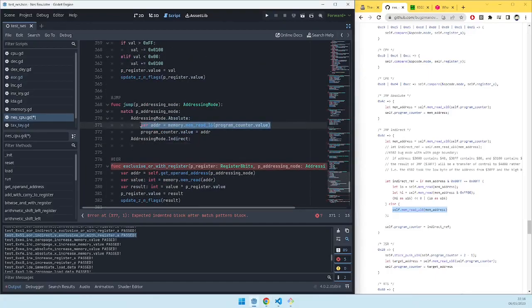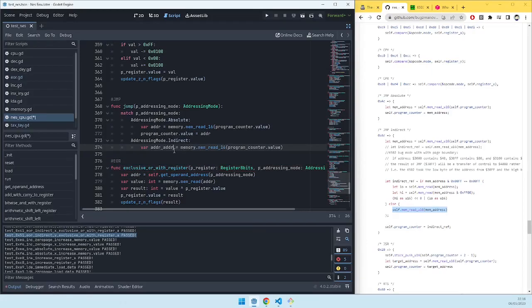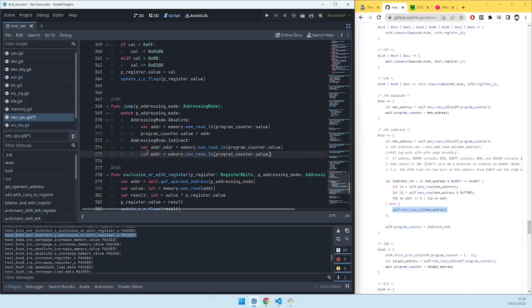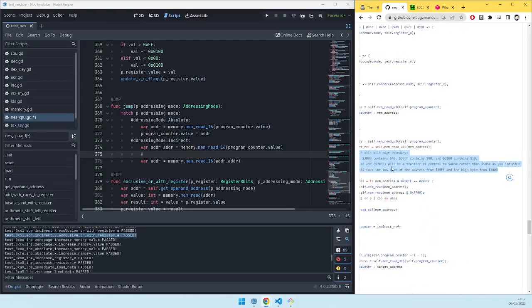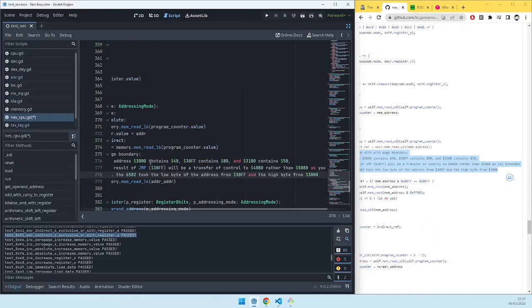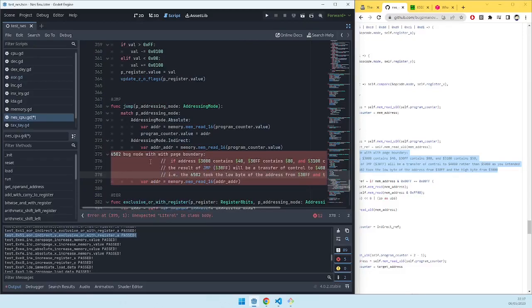So the address is read, and the address is read from this other address, but we have to also add the comments. Let's copy these comments and see if it is good enough for us to understand, and if not, let's fix it.